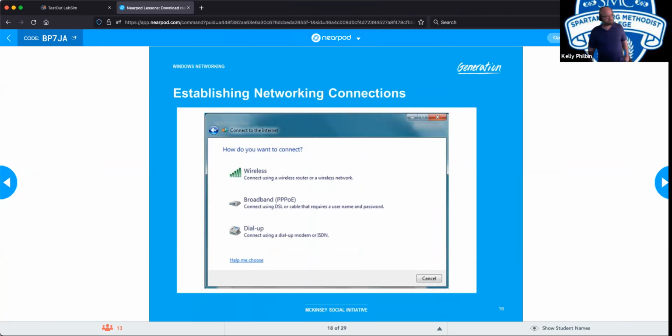Now, we're familiar with our wireless because we just talked about that yesterday. And then we have our dial-up, which we talked about, which is exceedingly slow. And then we have our broadband. Once we know what kind of network we are hooking up to, then we would establish it from here. Does anybody know what PPPoE is?